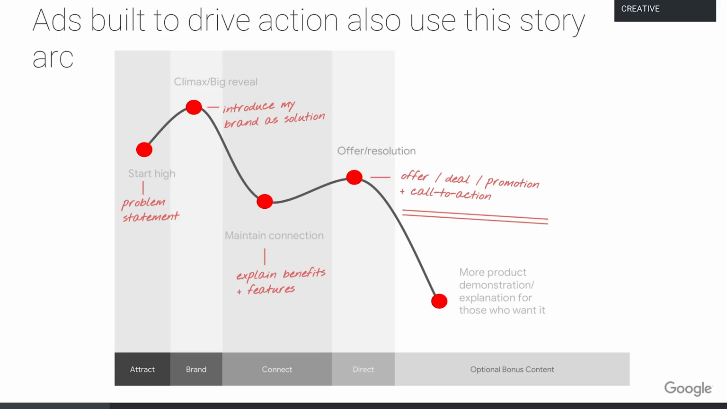And I really love this slide because it combines the power of both of those things that I was talking about, where in that first phase, you're starting high. Maybe you'll introduce the problem right away, hook them right away, grab their attention right away, and really attract them right off the bat. Then you have your big reveal. This is where you might be introducing your brand, the product, the service, you're showcasing it.